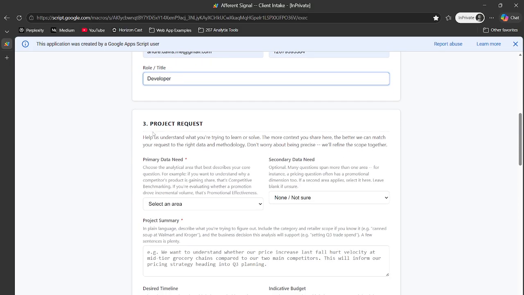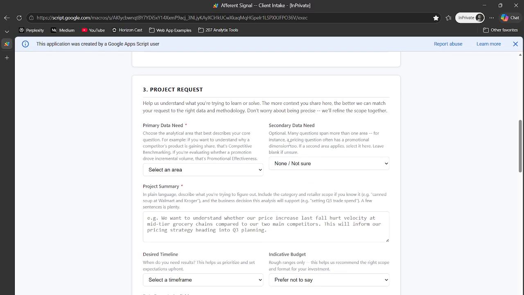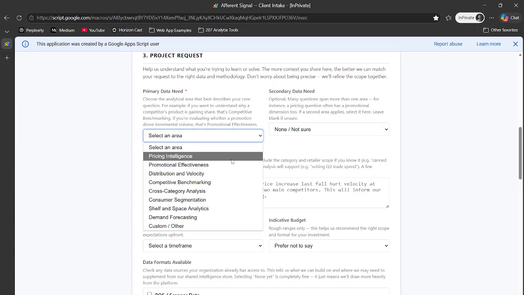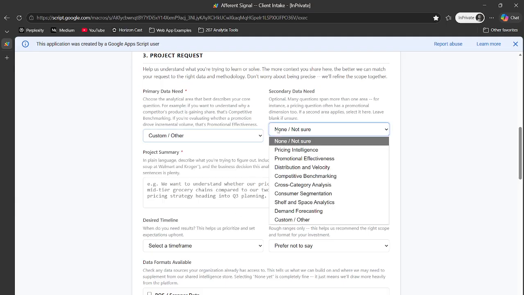All right, so then we get down to the project request. This is basically the information that's going to be used to shape whatever it is that's being requested. In this case, we want to make a web app, so primary data needed gives you a description of what that data is. Based on this, it's certainly not pricing intelligence. It's not promotional effectiveness, although that could be a part of it, but that's not the driving factor. We'll go custom other. I think most of this is going to be just custom.